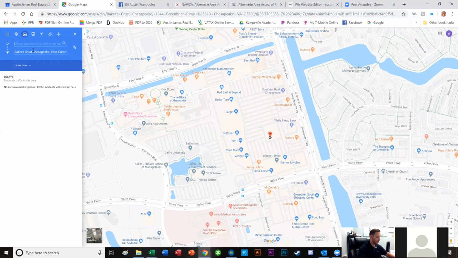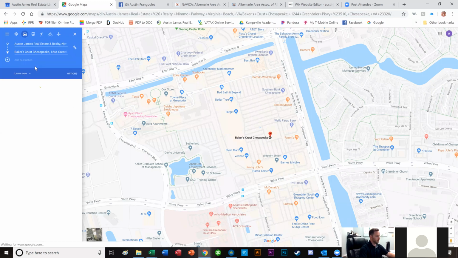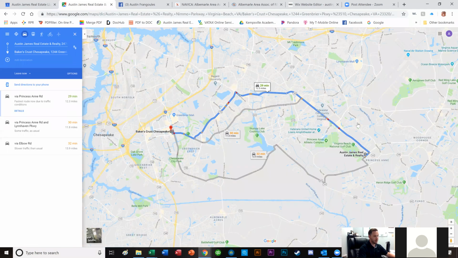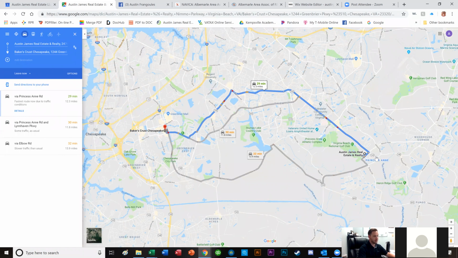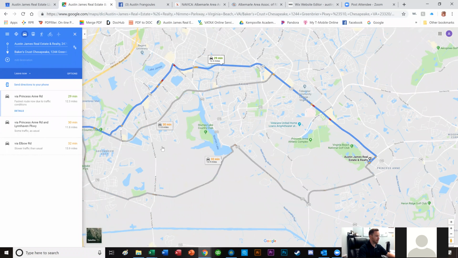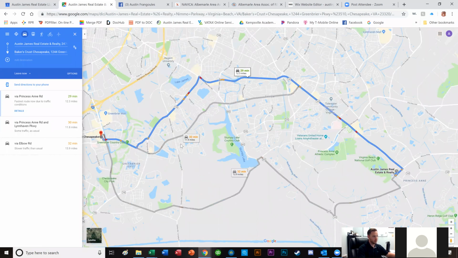So if I wanted to start at my house, I'm actually going to be leaving from the office. So I can click Austin James Real Estate and Realty, and now it's going to show me, okay, it's going to take 29 minutes to get there. Here's the route. You could go this way or this way, but this is the fastest route. So I can see here I need to go down Princess Anne, down Farrell Parkway, and down Kempsville to get to Baker's Crust. So it's pretty cool being able to do this.